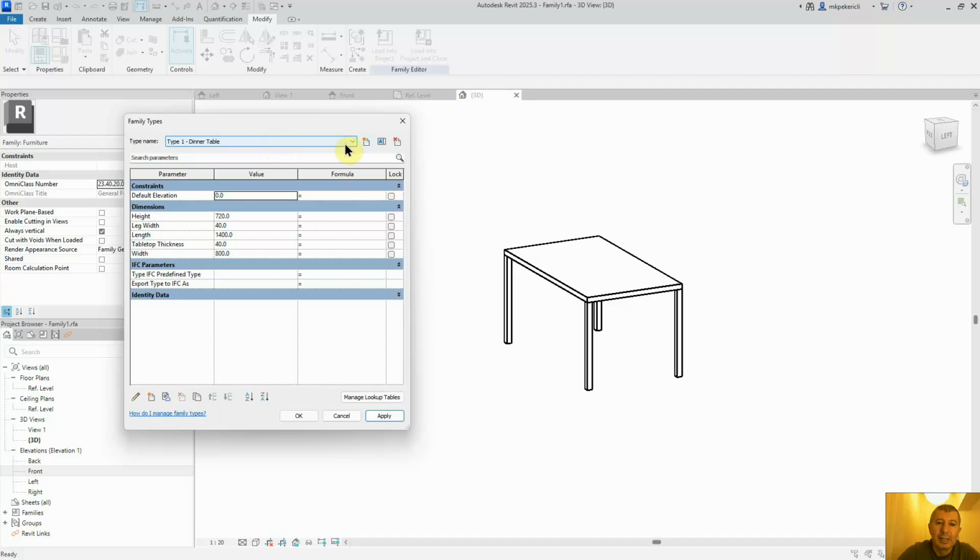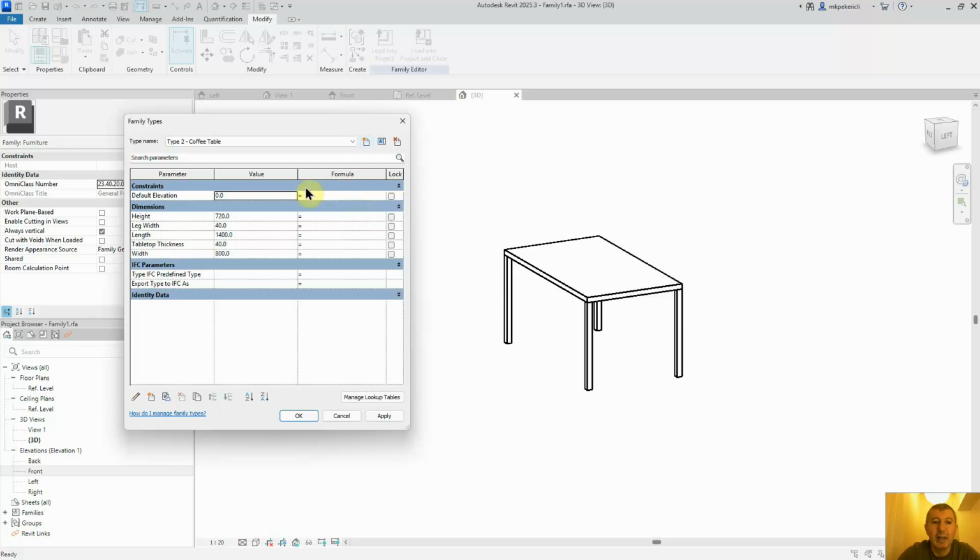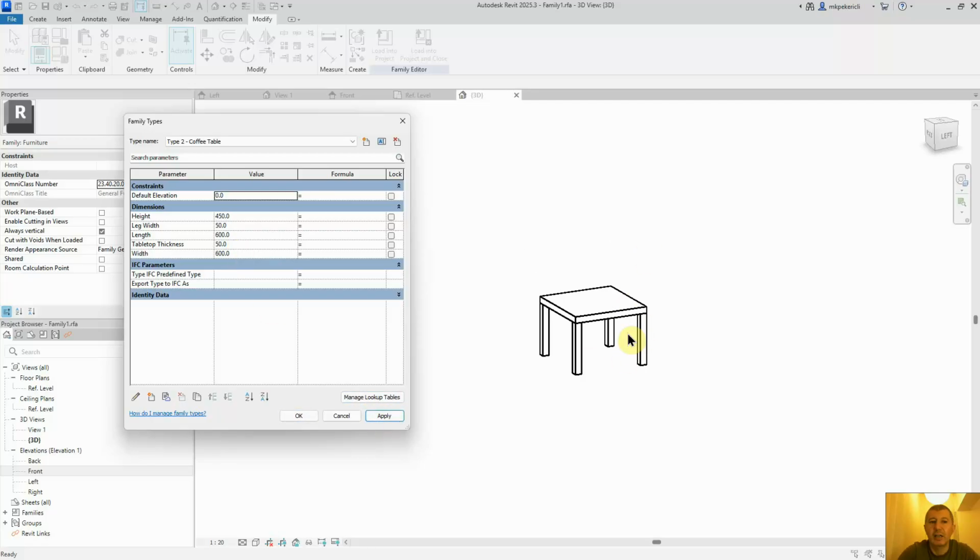Okay, click create a new type, type 2. Let's say coffee table. Okay, a tiny IKEA Lack. Tiny table. Height 450. Leg width, let's make it 50 millimeters. Length, let's make this one 600. Tabletop thickness, again 50. Width, let's make this one 600 too. Click apply. Okay, this is an IKEA Lack table.